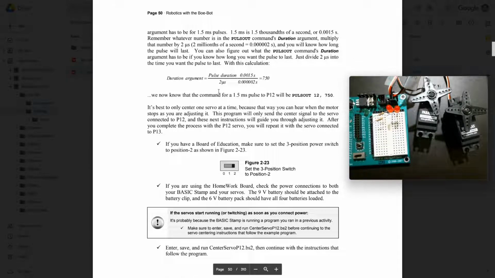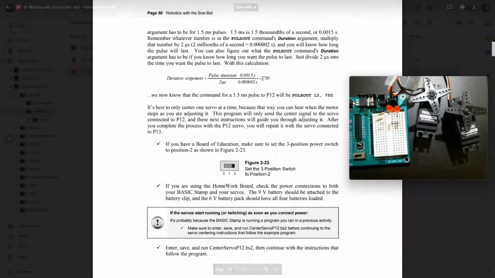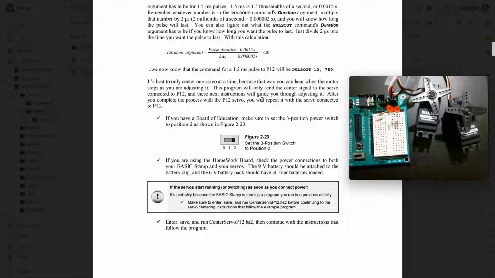All right. So we want 1.5 millisecond pulses. So 1.5 milliseconds, if you put in your calculator, is 0.0015 seconds. And we're going to divide that by the 2 microseconds for the calculation for the PULSOUT command, which is 0.000002 seconds. And so you divide those and you get a duration argument of 750. So we know we need 750, and we're just going to start with a PULSOUT 12 command of 750.